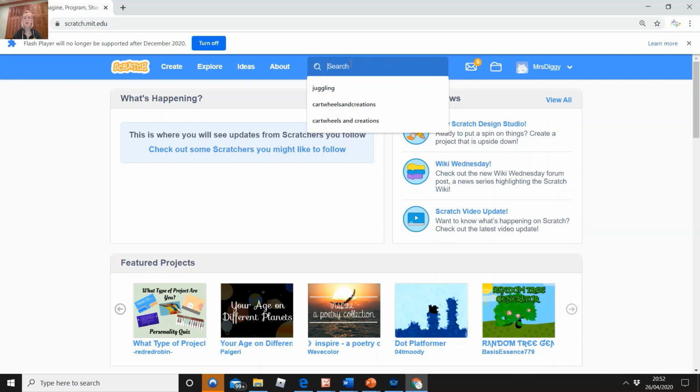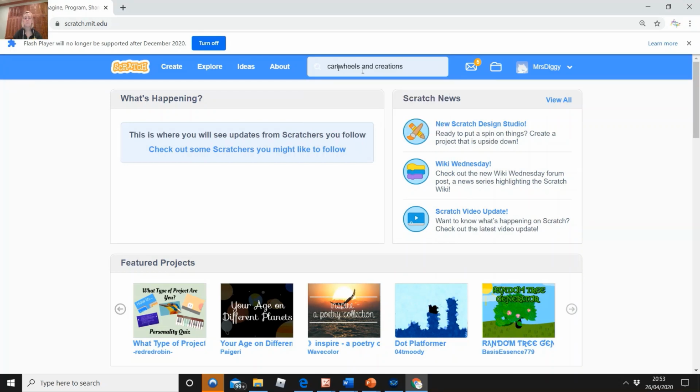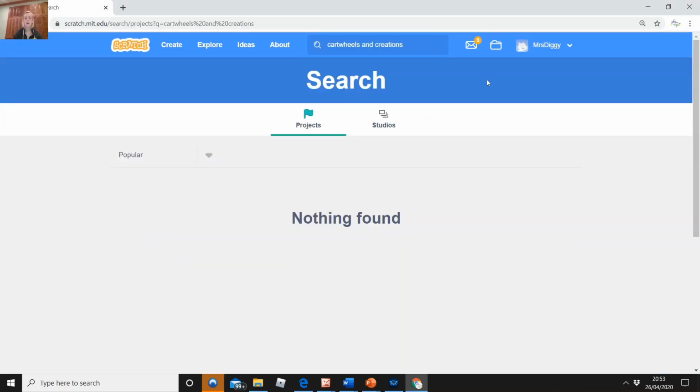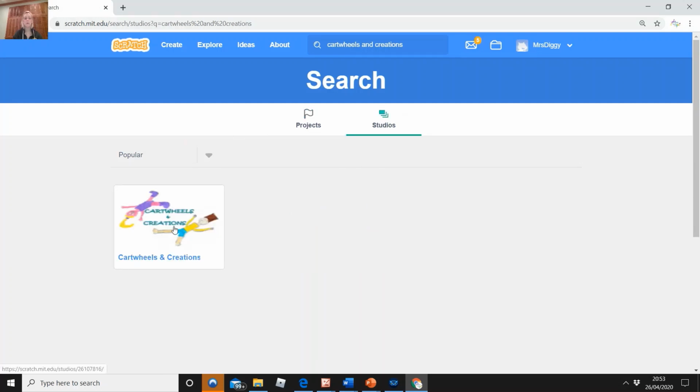So first of all, once you've logged into Scratch, you're going to type Cartwheels and Creations into the search bar. So Cartwheels, space, and then Creations, and hit enter. Now it won't come up with any projects, but if you click on Studios, you will come to the Cartwheels and Creations Studio. So click on there.